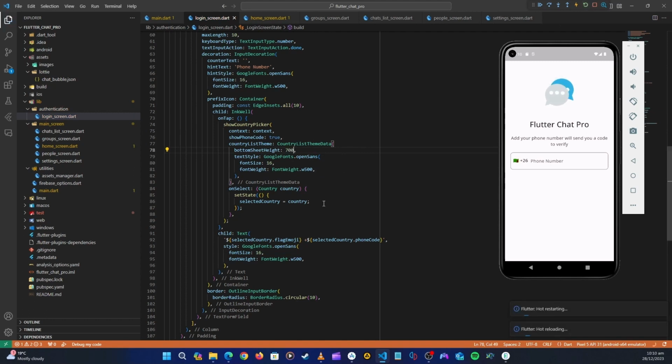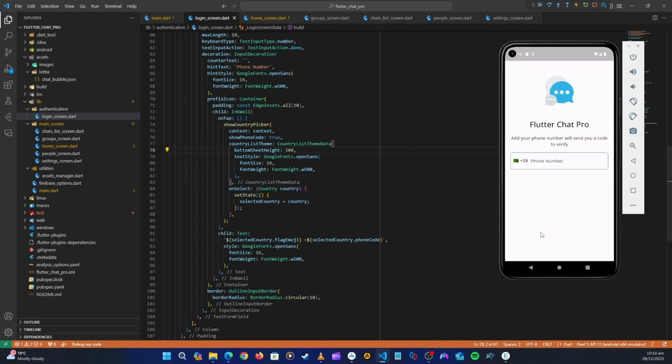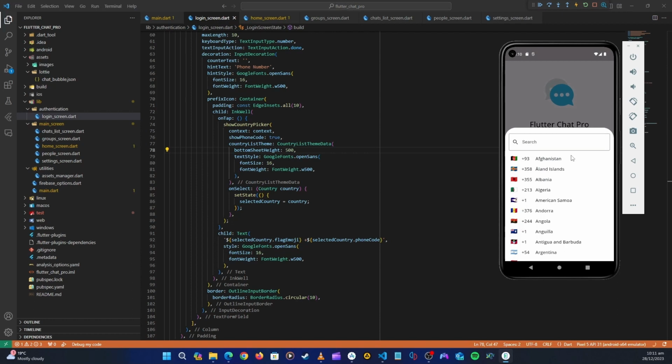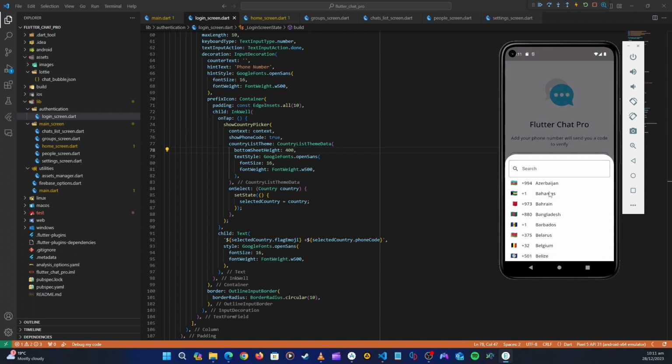Okay, let's hot restart, then let's click it. So now we have the height which goes up to here. So let's change this to 500. Hot restart. Let's click that. You can see that now it comes up to here. So maybe let's do 400. Let's click it. Yeah, now you can select the country from here where we can see the other things there.